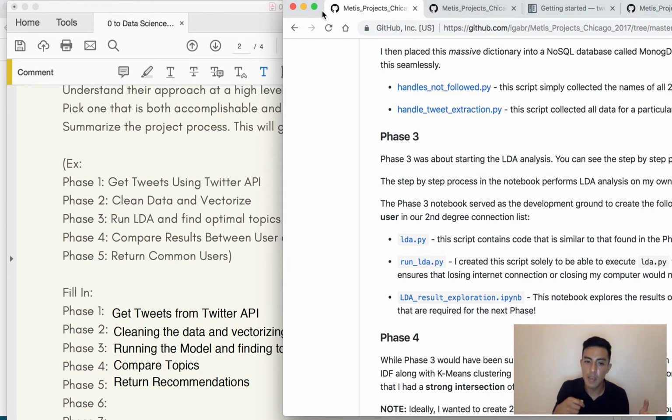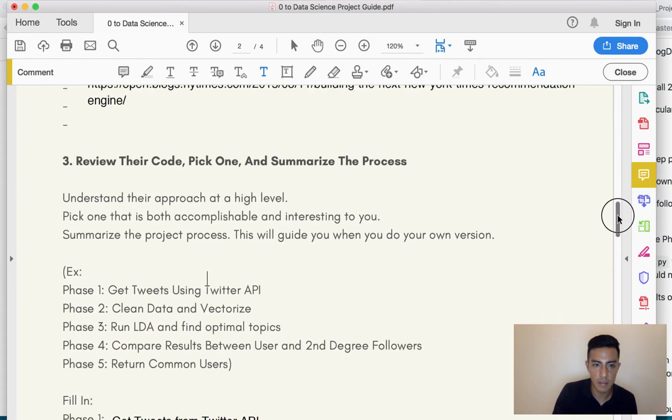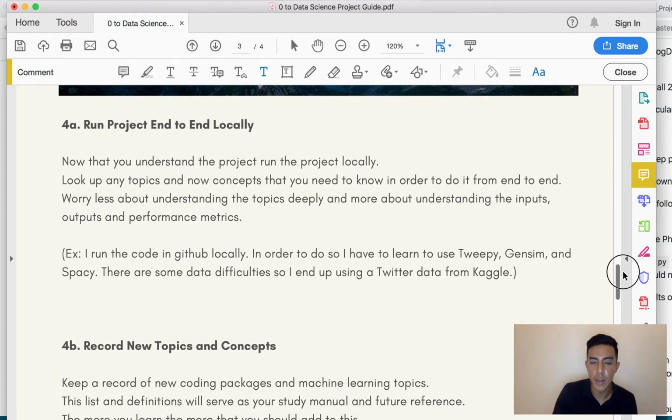And the more we begin to run the code and make it our own, the more we're going to have to learn that. And that's how you learn more of the theory. But it's all tied back to the goal. So after you've summarized it, next you want to run the project locally. So now we're going to start going through this code, and we want the results on our own computer.